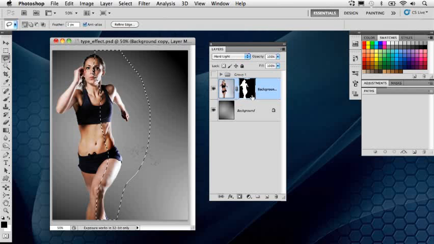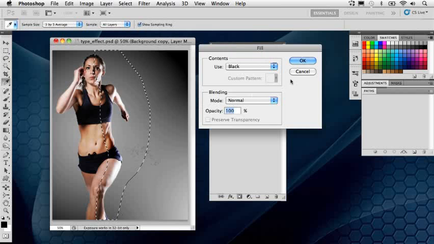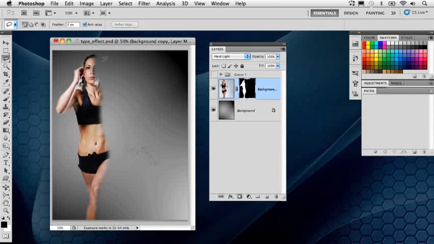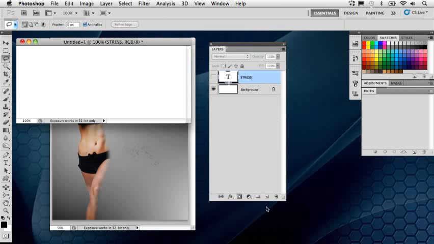Now, I'm going to fill that selected area on the layer mask. Notice we are selected on the layer mask, not the layer itself. I'm going to fill that selected area with black, normal, OK. And it masks out the rest of that image. Now we need to go and make the brushes we're going to use to bring in this effect. So I've got a file I've created here.